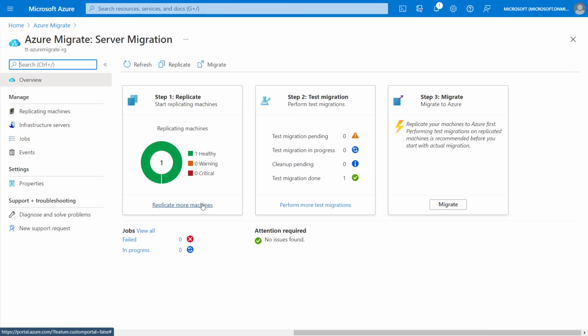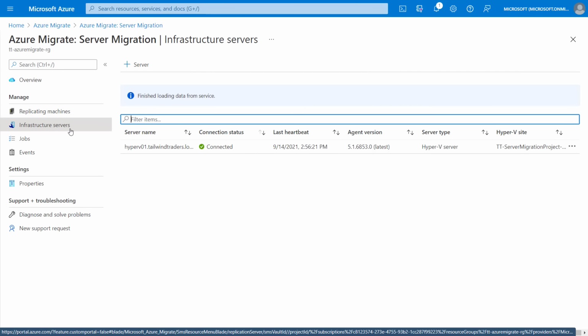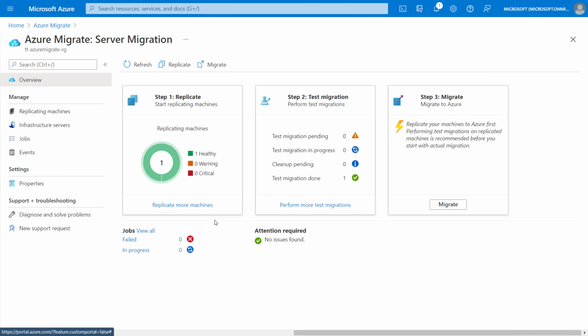But we could also have a look at how we actually migrate the server. So first of all, we would need to prepare our infrastructure servers. In my case, the Hyper-V host 01. I already connected that. It needs to have an add-in installed for the replication part, which sets up the replication to Azure. I already did that, but you could add more servers here if you need to. And then if you go to, for example, replication, my machines, you can see, okay, this is the machine I'm already replicating.